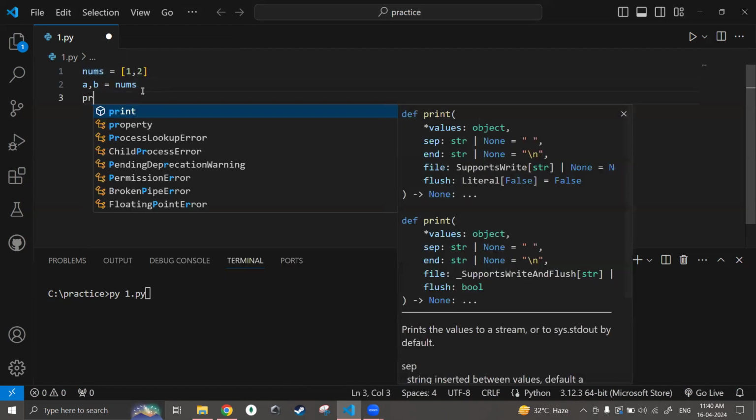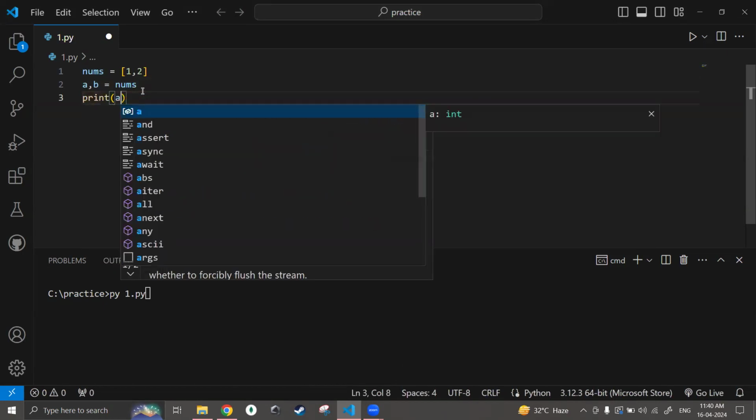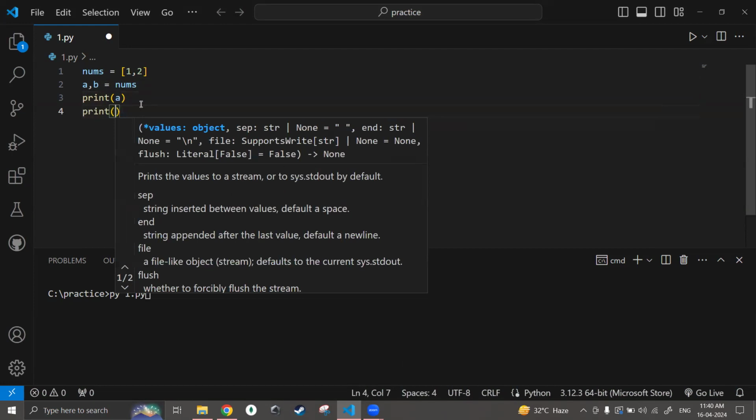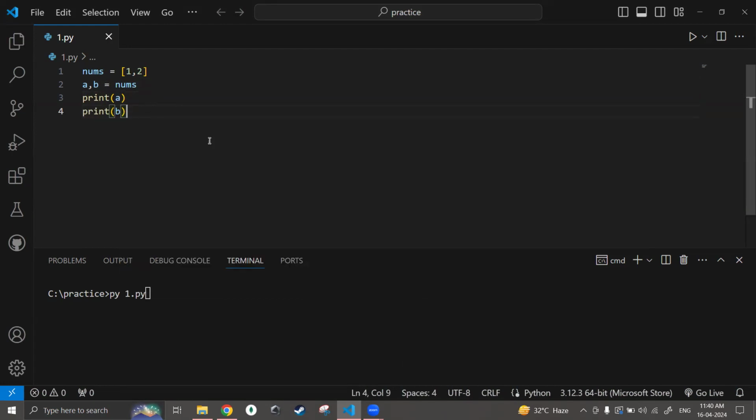Now let us see what is there in a and b. First I print a and then I print b. Let us check what we get. When I print this, in a I get 1 and in b I get 2. This way I am able to break down the nums list and use the individual values separately.